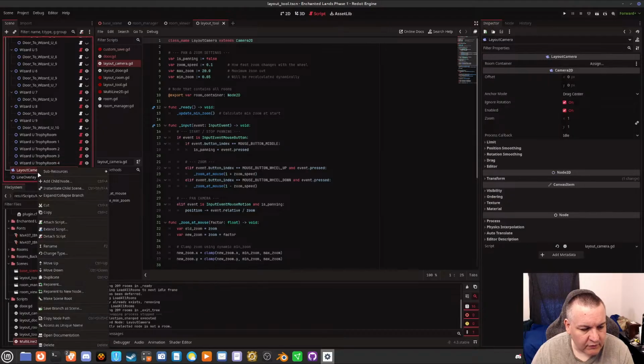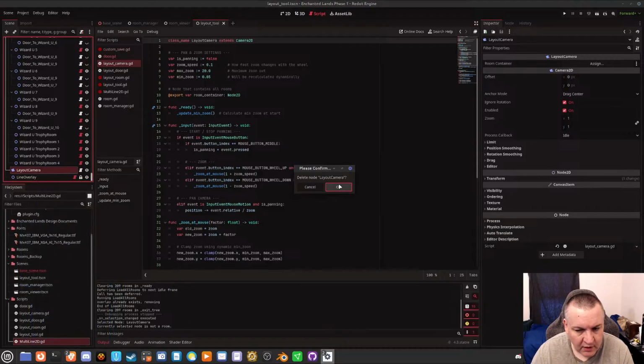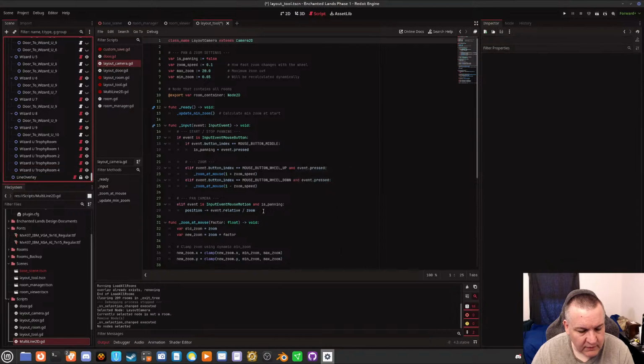We're going to remove that from here. So let's then delete it. Delete, remove, delete. Okay, yes, delete the node. We're going to add the node afterwards.